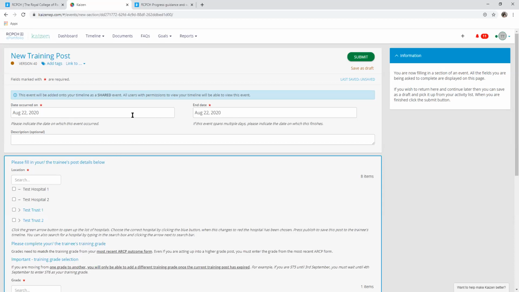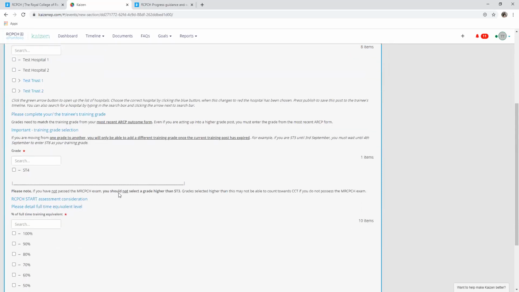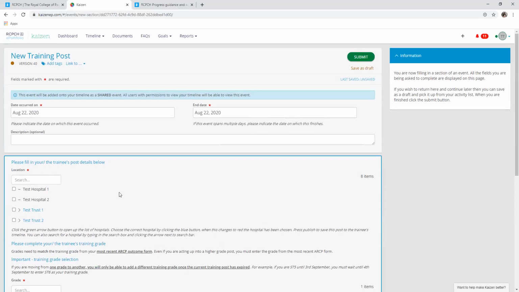Now, the start date for paediatric training is always the first Monday of either September or March, and the end date will obviously be the Sunday before that. So put those in. You can put a description, for example, Lewisham General Paediatrics, and then you fill out your details.